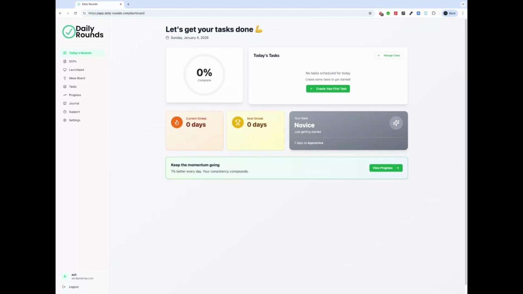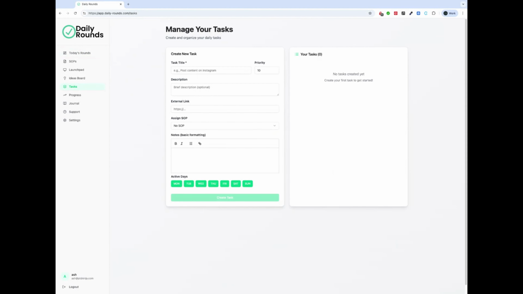In order to go and set up your first round, all you've got to simply do is click create your first task. This is going to open up your task builder. In here, you can give your task a title, give it a description to break down what it is you need to do. You can also then include an external link. If you're setting up a task, for example, to check your email or to go onto some sort of social media channel, to interact with some people on there, then what I recommend you do is take the direct link to that page, to your emails, or to whatever it is, and add it into this box here.